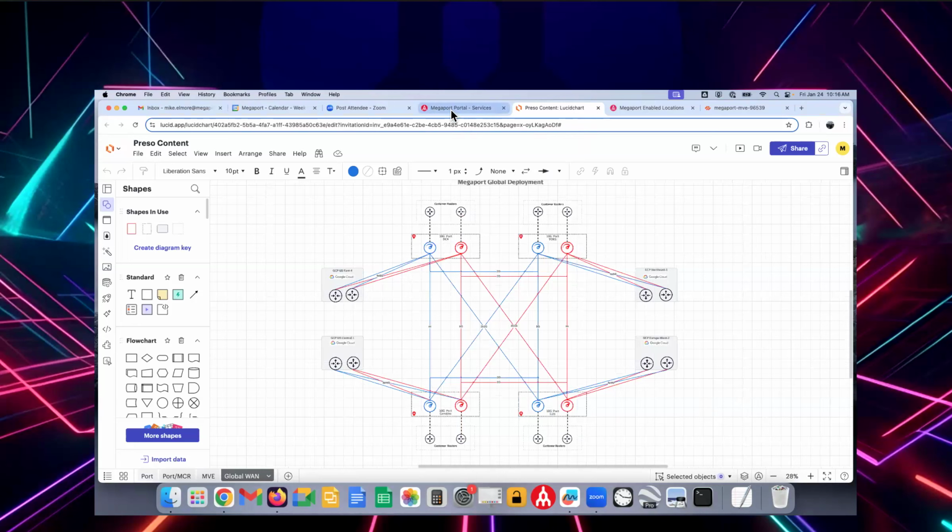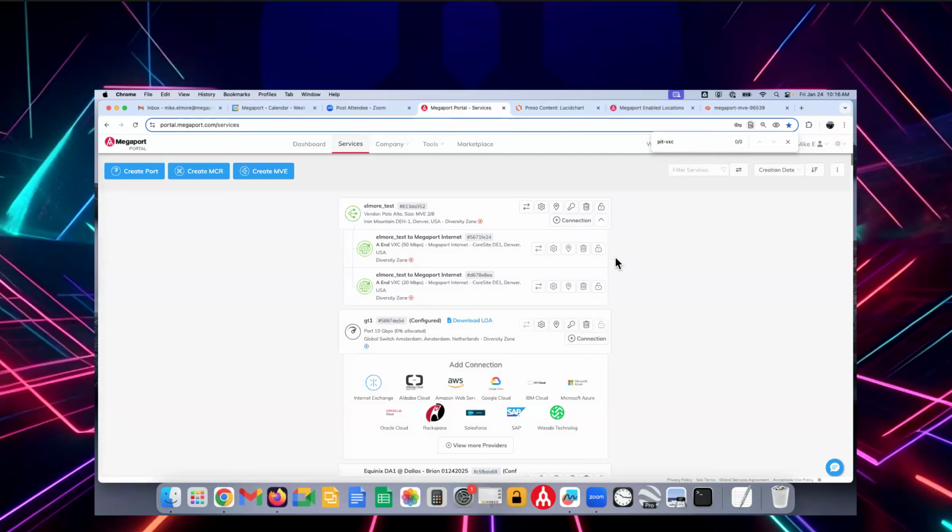All right. So with that in mind, let's go ahead and look at the Megaport portal. And I want to pause. Are there any questions that I need to address before we keep moving?